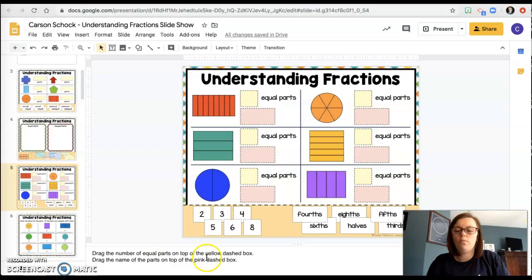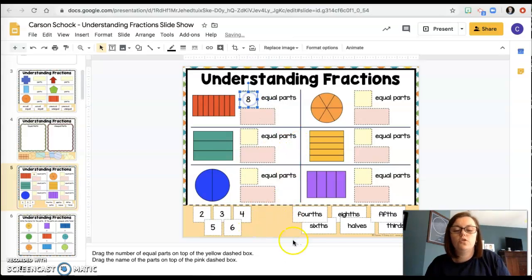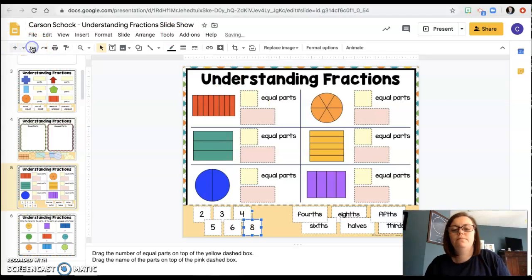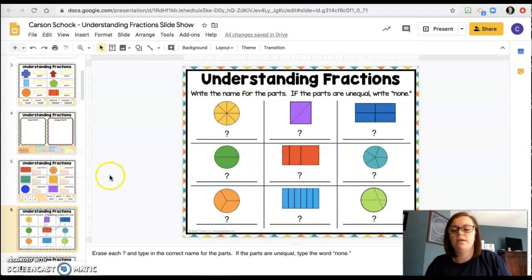Drag the number of equal parts into the top of the yellow dashed box. Drag the name of the parts into the pink box. Okay, how many parts does it have? 1, 2, 3, 4, 5, 6, 7, 8. It has 8 parts. So that is called eighths. Easy peasy. Okay. What's the next one ask me to do?